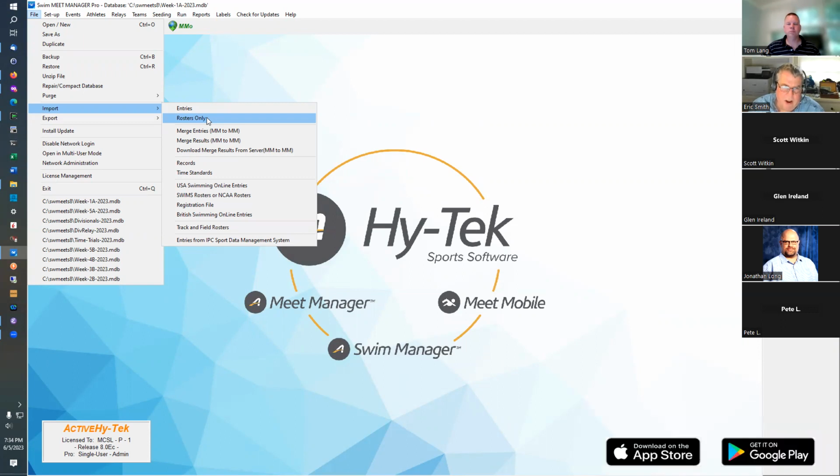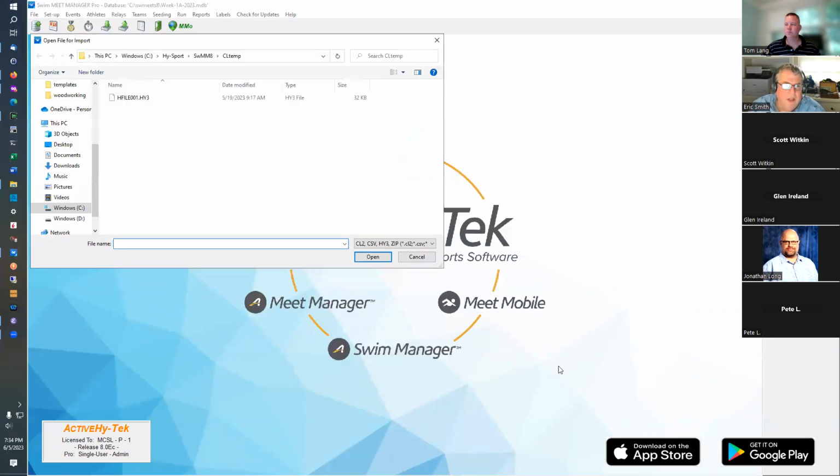Most of the time you'll have two rosters, a roster file and an entry file from the other team. So you'll import rosters only, and then you have to navigate to wherever the file is on your computer.